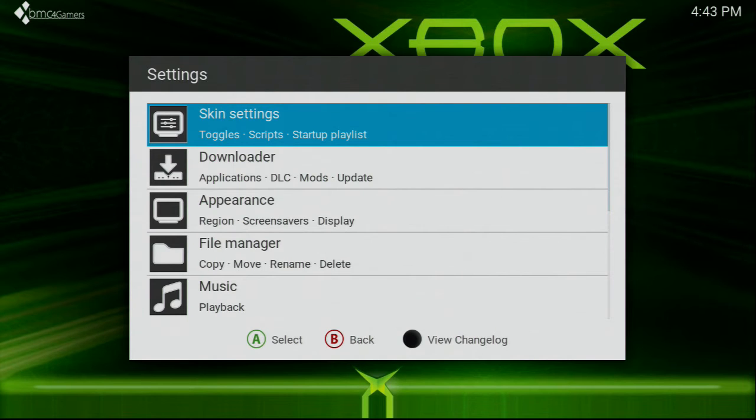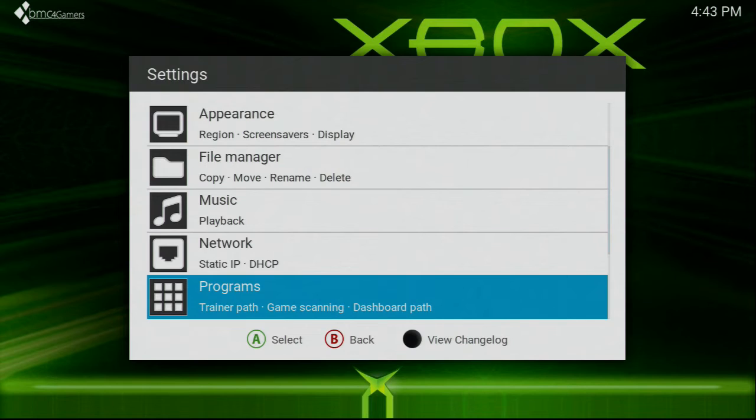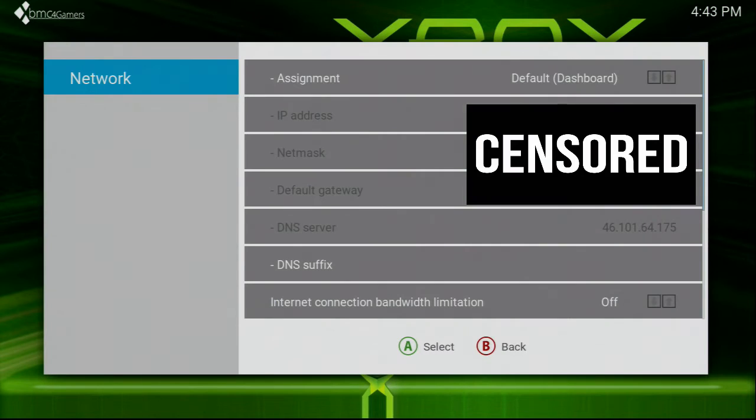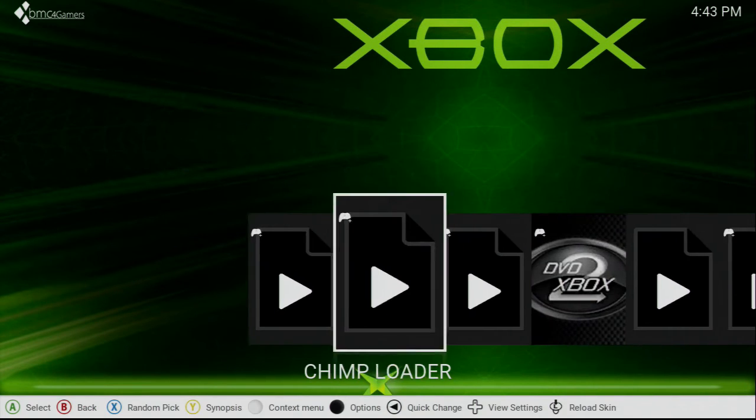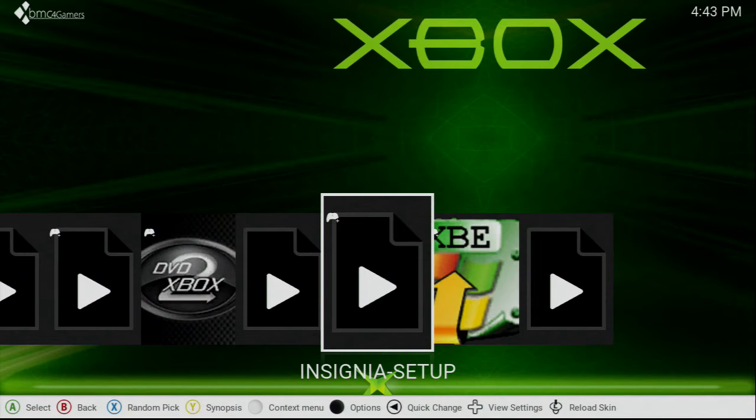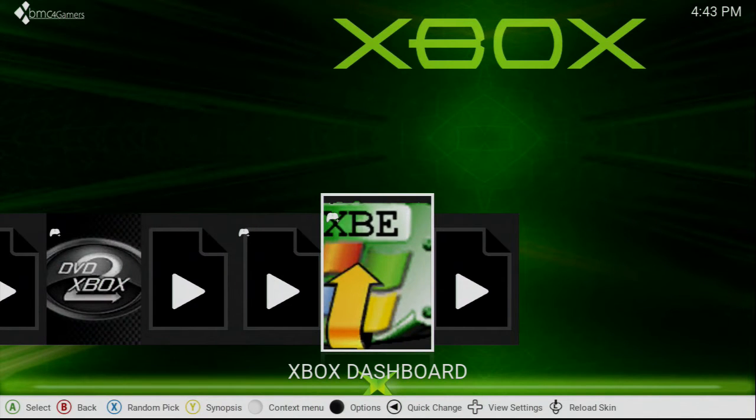So whatever custom dashboard you're running, you're going to want to go to network and have the network settings piggyback off the MS dashboard. Like I said earlier, you will need to have Microsoft Dashboard installed somewhere on your hard drive. So now what you want to do is start the Insignia assistant tool.